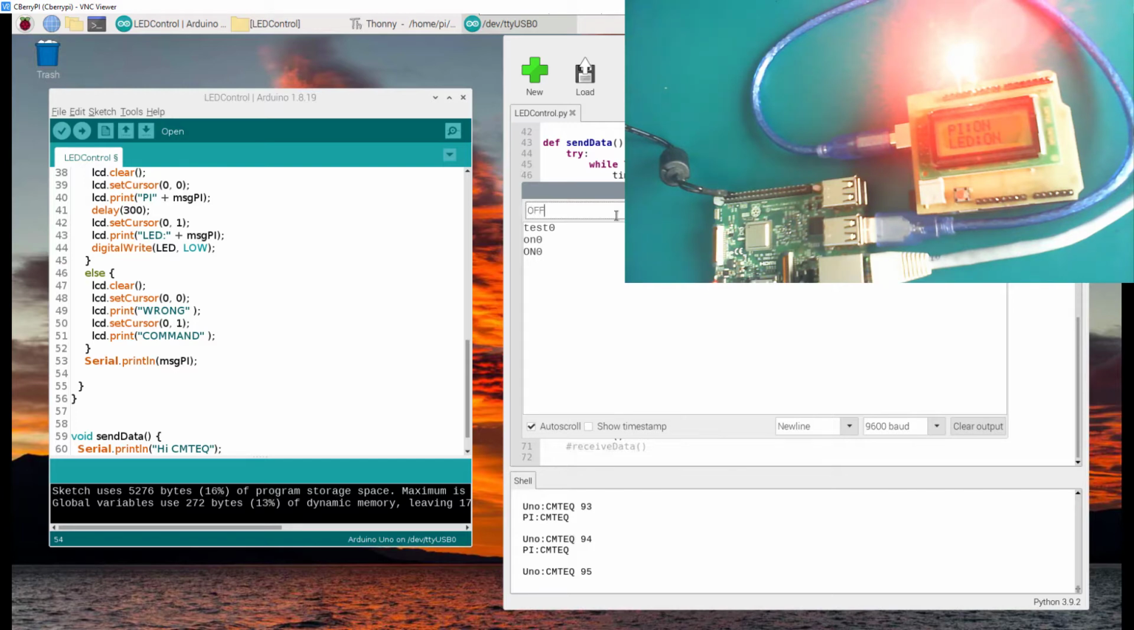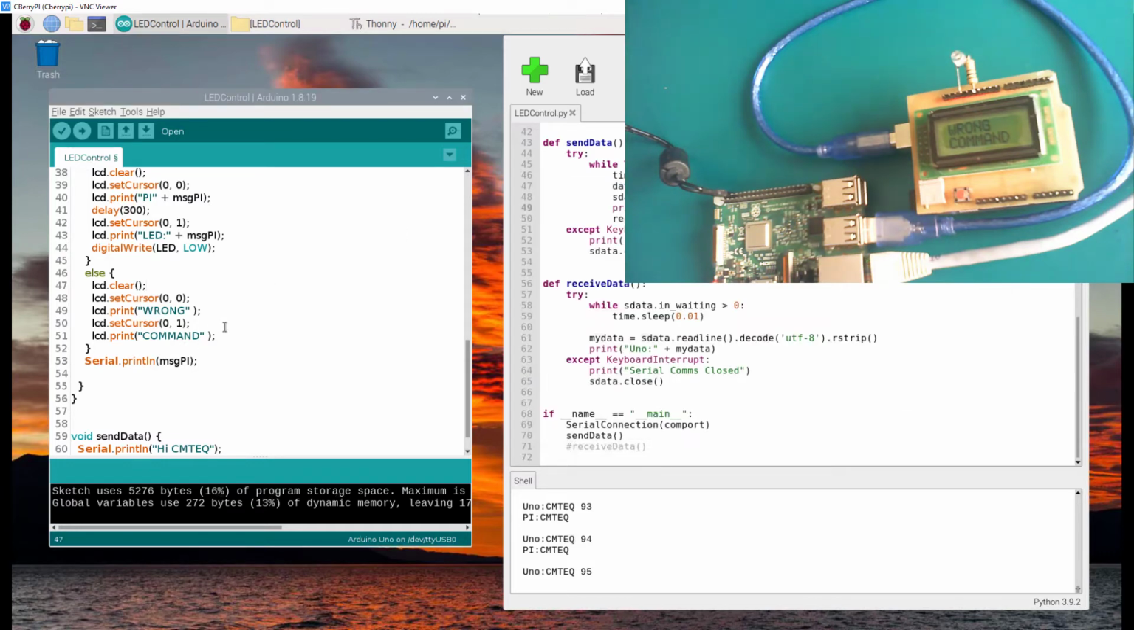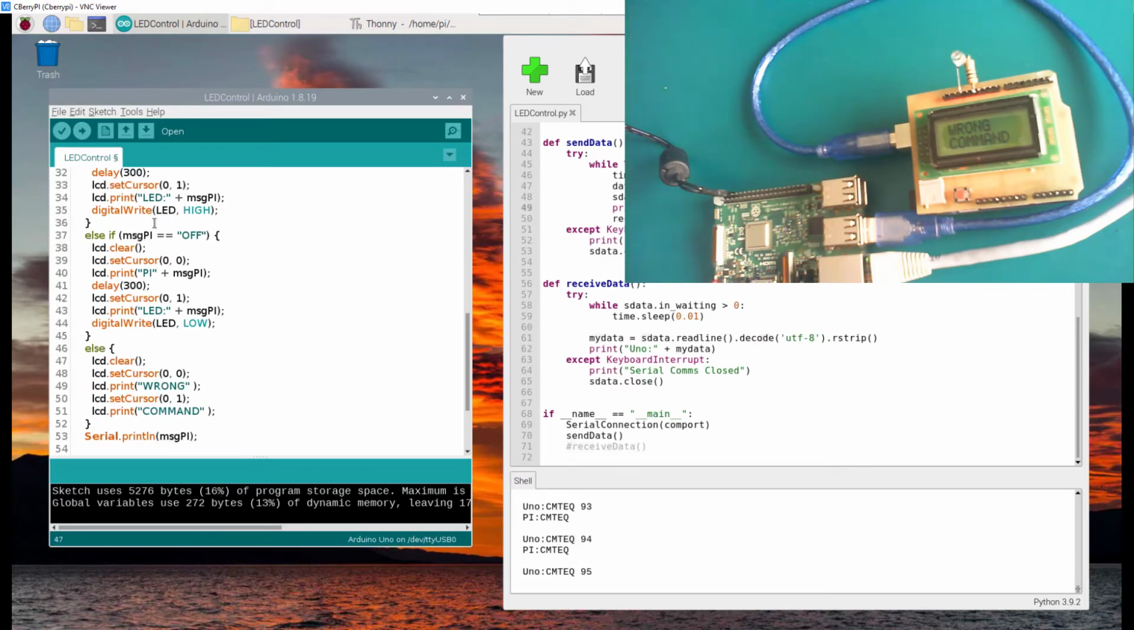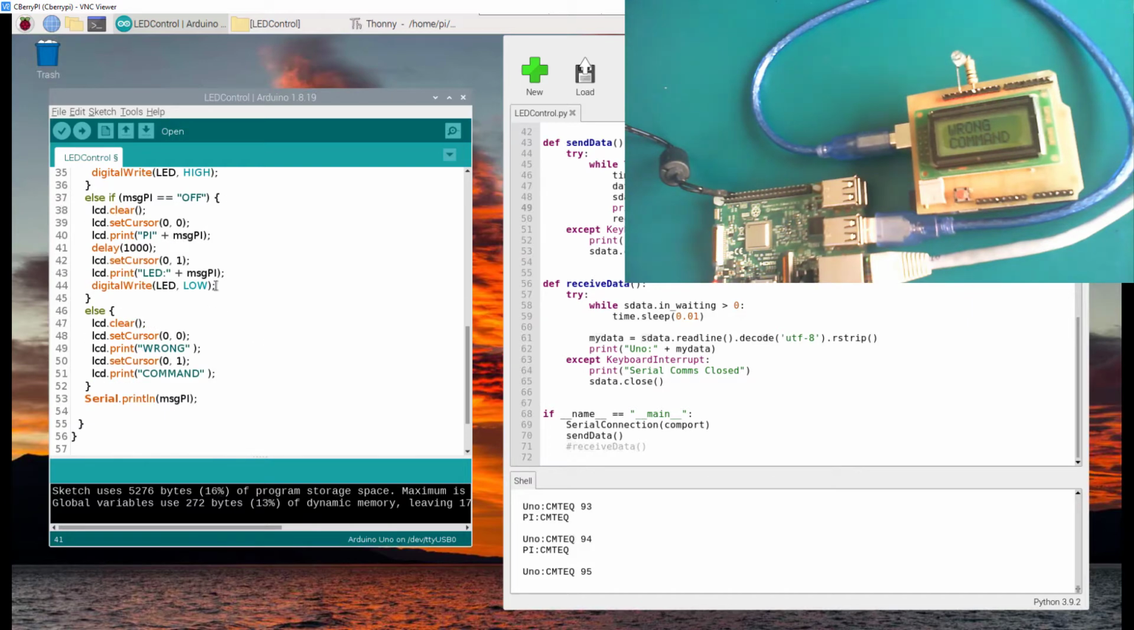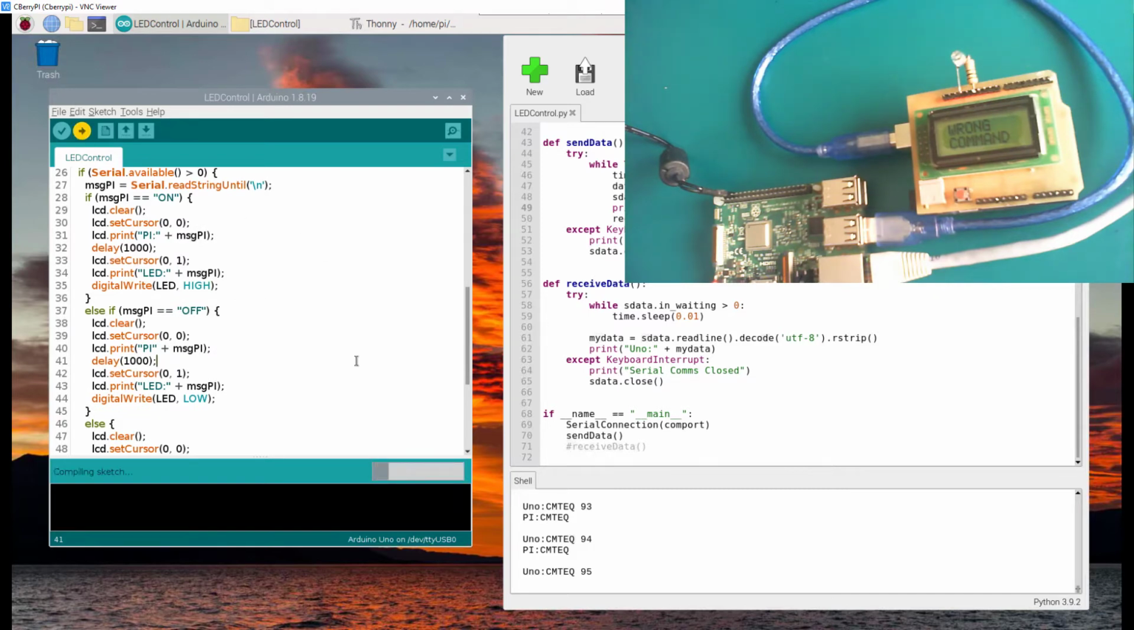Now let's send off. Off. Right, it's happening very instantly. And then test again. It's a wrong command. Okay, so the code is indeed working, but I think I'm going to increase the delay here to just 1000 milliseconds. So that is 1 second, so that we can actually see the time the command has been received to the time that the LED is actually going to turn on.